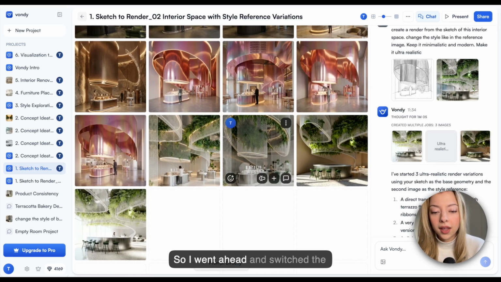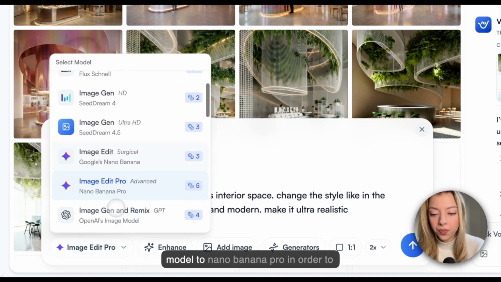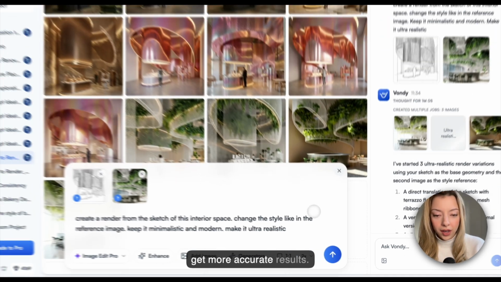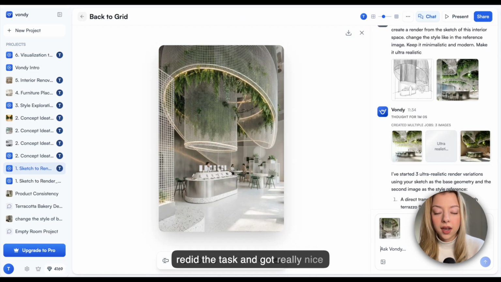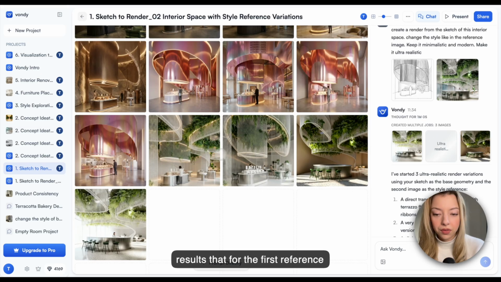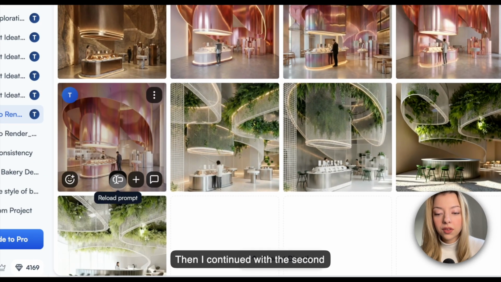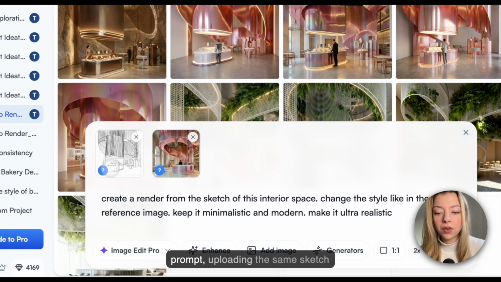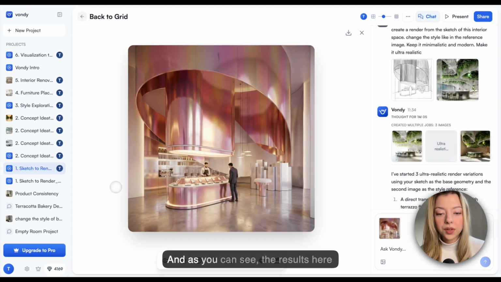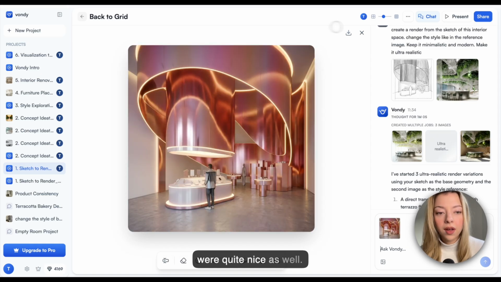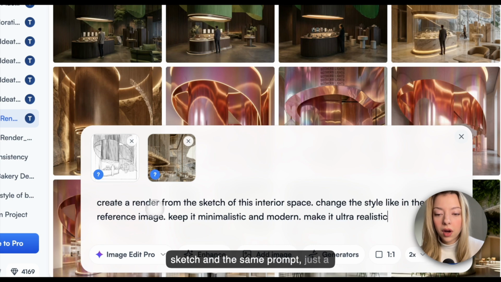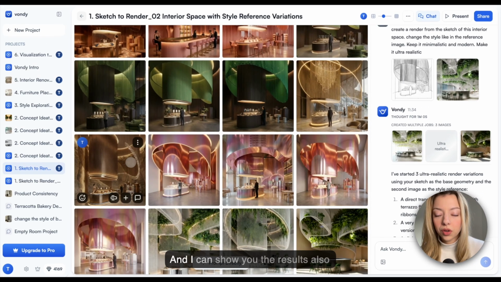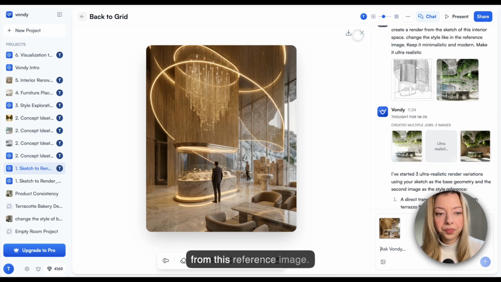So I went ahead and switched the model to Nano Banana Pro in order to get more accurate results. And again, with the same prompt, I redid the task and got really nice results for the first reference image. Then I continued with the second reference image, again using the same prompt, uploading the same sketch, and just a different reference for the style. And as you can see, the results here were quite nice as well. Then I continued with the third reference image, again using the same sketch and the same prompt, just a different style. And I can show you the results also from this reference image.